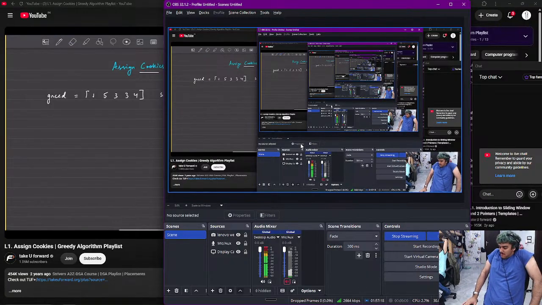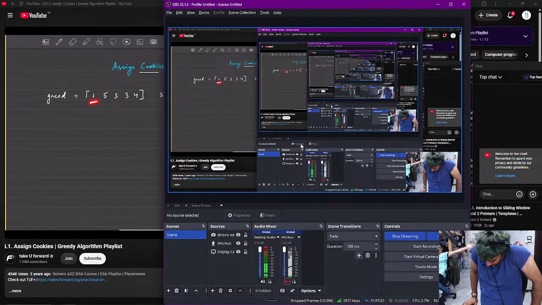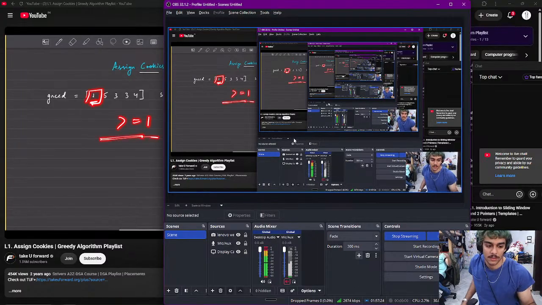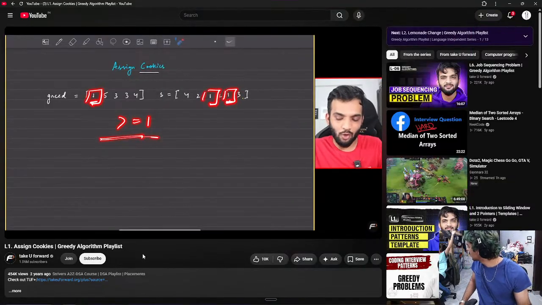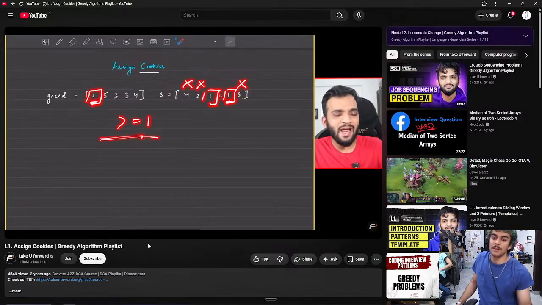So did you see a pattern? What did I do? If it was 1, I need someone who is greater than or equal to 1. So I tried assigning the smallest values, the nearest values to 1, not 4, not 3, not 2. I was acting greedily.